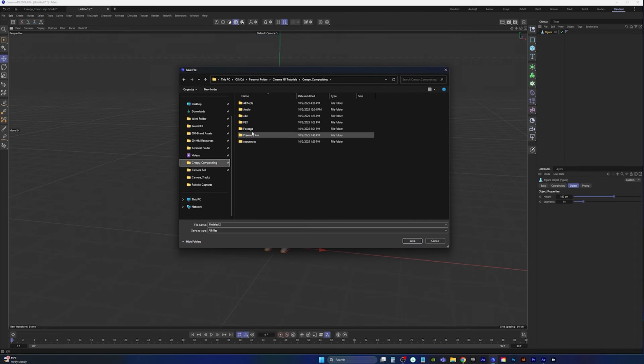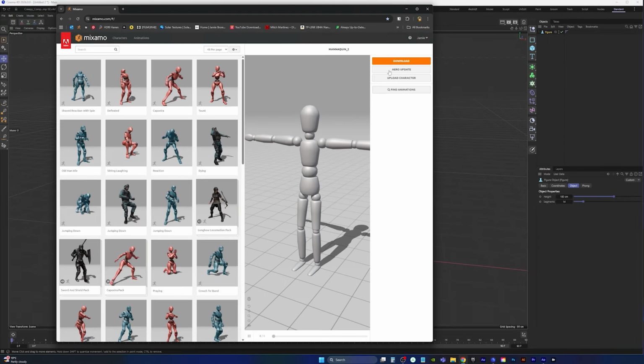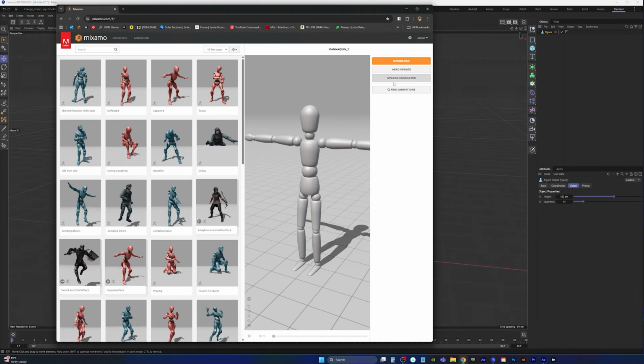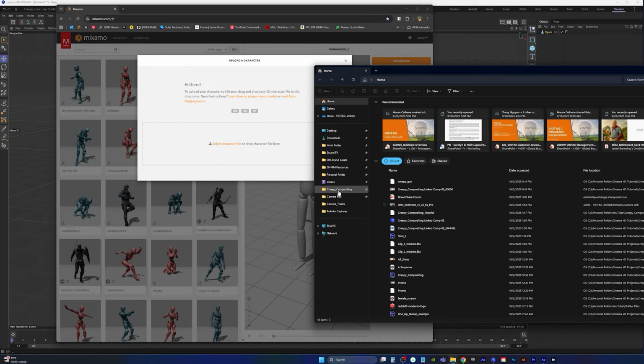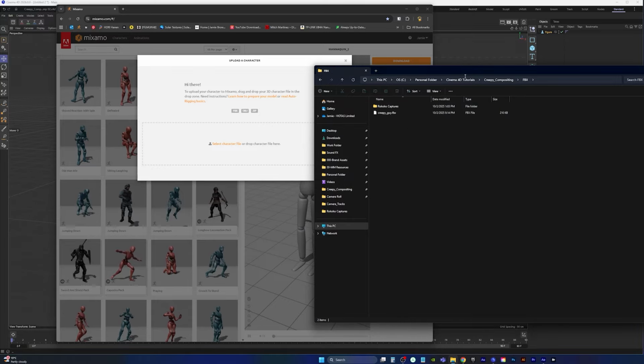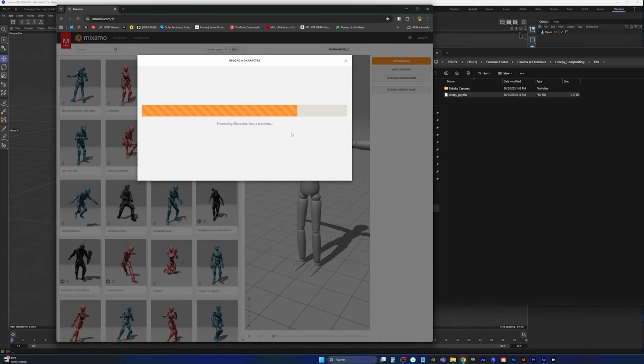And let's find a place for him. So this is our creepy guy. We'll just call him that, and we can save him out. Now if we jump into Mixamo, you can see I've already uploaded him, but I'm going to do it again just so you guys can follow along. So let's find the FBX, and here he is. Let's drag him in.